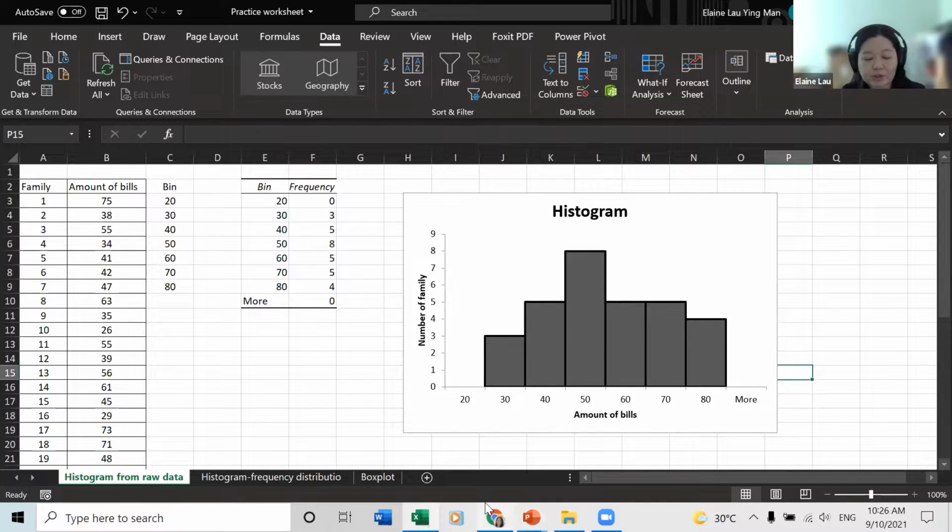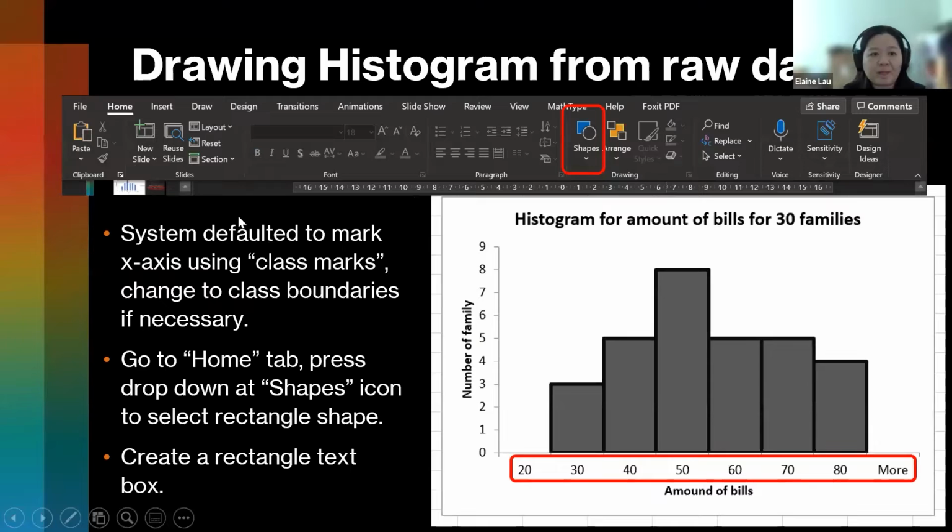So if you would like to adjust it, the system default is to mark the x-axis using the class mark, which is the bin range. So you may change to the class boundary if necessary. It all depends on your needs. Okay, so for our foundation, we actually will mark the class boundaries on the x-axis.